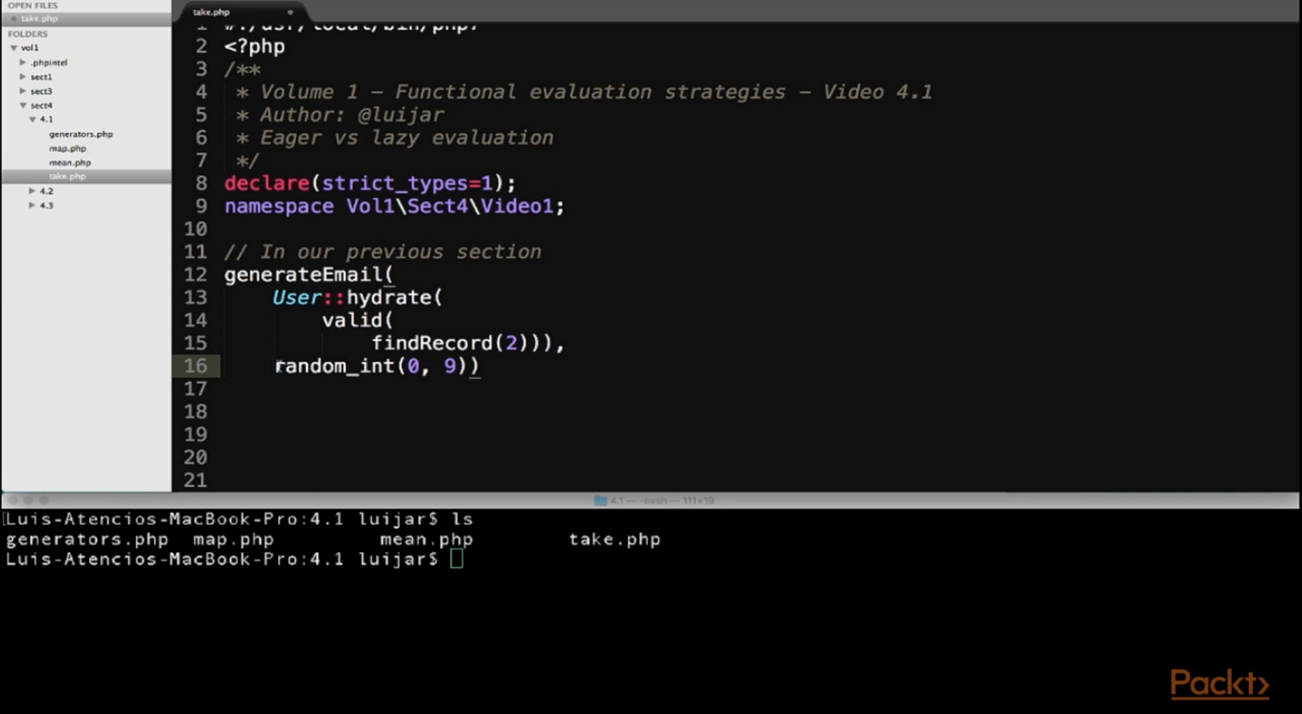Suppose we had an if-else statement inside of generate email that would check against this random number, and if it's out of bounds or if it's negative or 0, we wouldn't generate the email at all. We would just return back an error. Regardless, the user object was still generated and this entire code still ran. Let's take a look at another example.